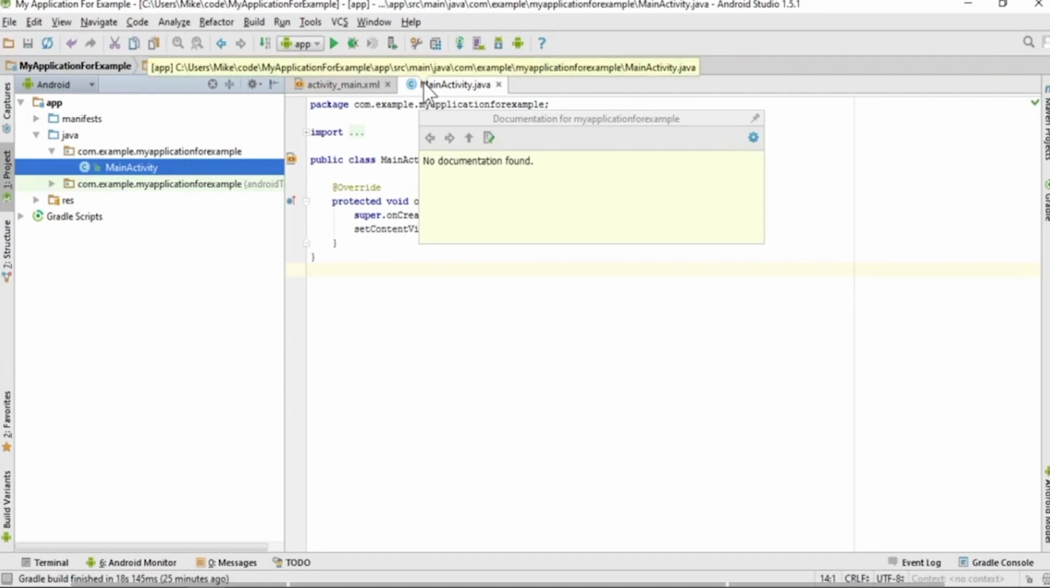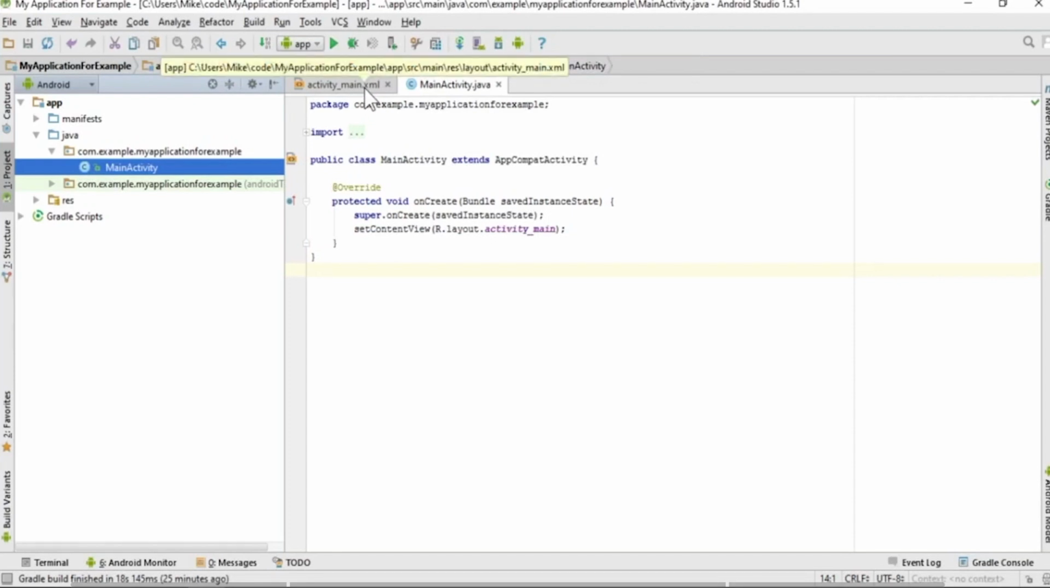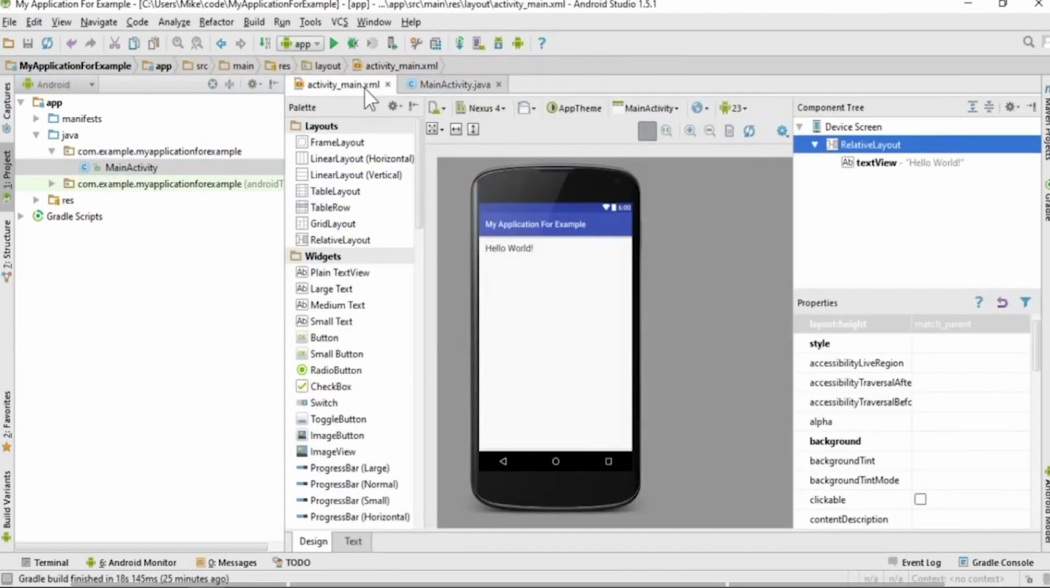I'm going to click on the activity_main.xml. The main editor window here in the center is also where you will view your user interface layout files. Our automatically generated layout file, activity_main.xml, is what you are seeing right now. When we clicked on the new tab, the visual representation of our user interface layout file was rendered for us to see.